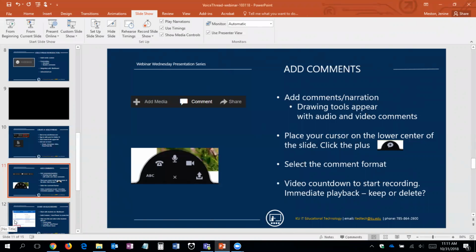So let's see, and that video countdown that you saw, that happens with video recording as well. It's very similar to audio. And you get the chance to keep the comment that you just recorded and saw played back, or toss it and try again.